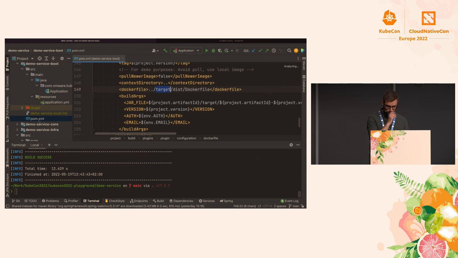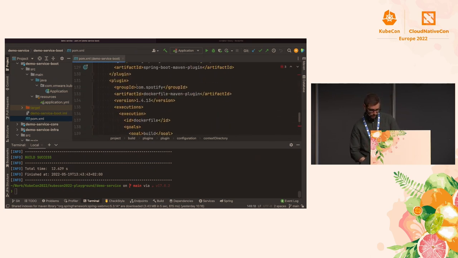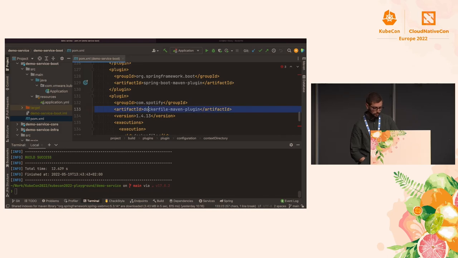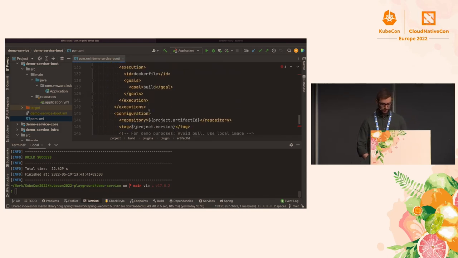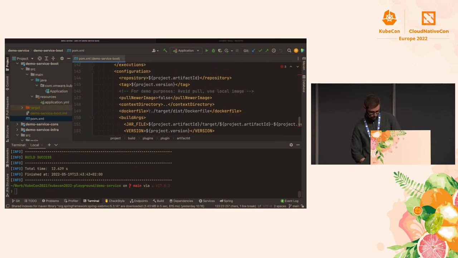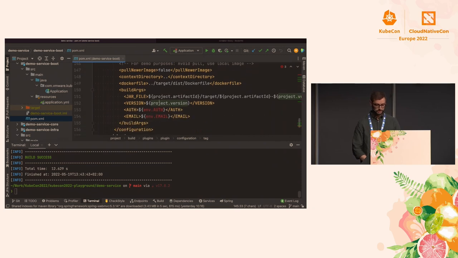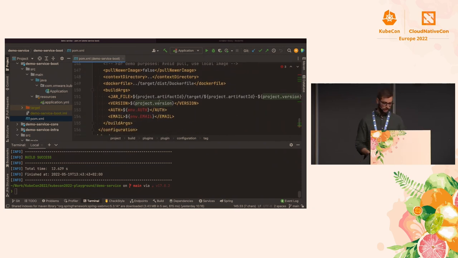In here is where we are using the Dockerfile Maven plugin to create the image of the app, and the configuration settings are very simple. The repository is going to be the artifact ID, the tag is going to be the version of the project, and then as build args, we are sending the jar and some other environment variables.